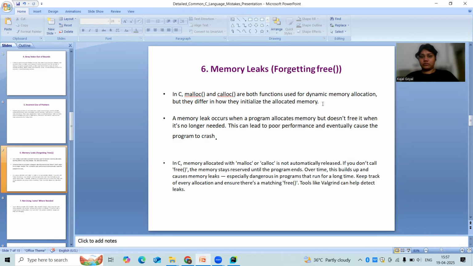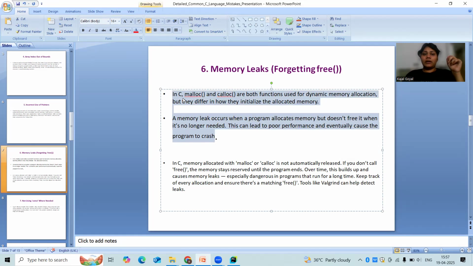memory allocation, right? So let's just understand one more concept here, memory leak, which occurs when a program allocates memory but doesn't free it when it's no longer needed. This can lead to poor performance and eventually cause the program to crash. Okay, these two or three terms I have explained just to understand the basic theory of this point.